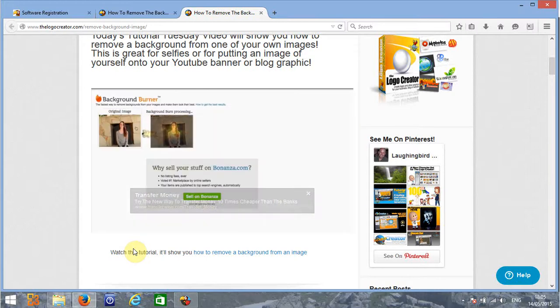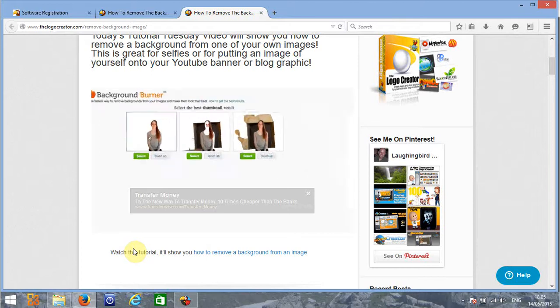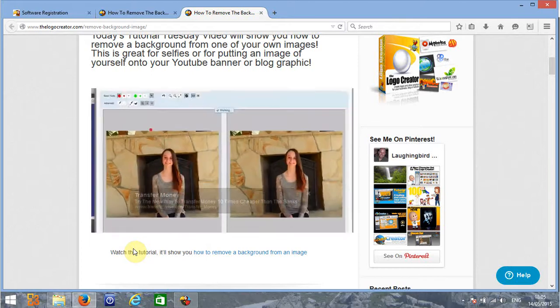And like the first one, it's going to try and determine the background from the foreground. And this is going to be a little more tricky because this background contains a little bit more detail. So now I see it's giving me what it thinks is perfect. So this one obviously works great. So instead of clicking on it and selecting it, I want to touch it up.